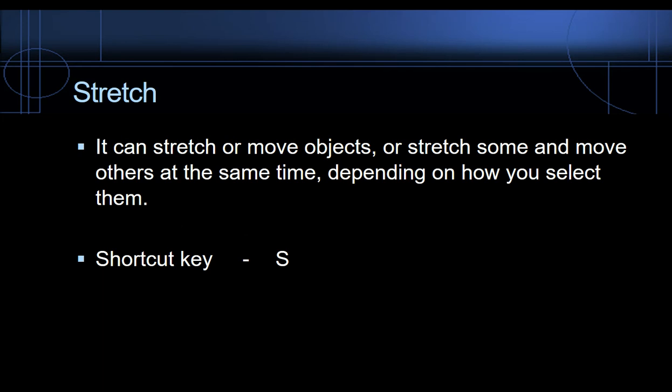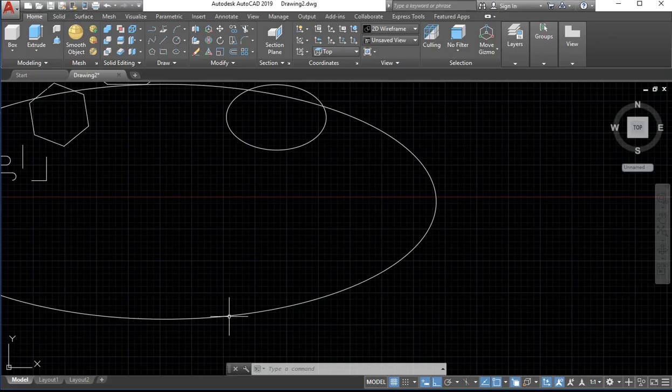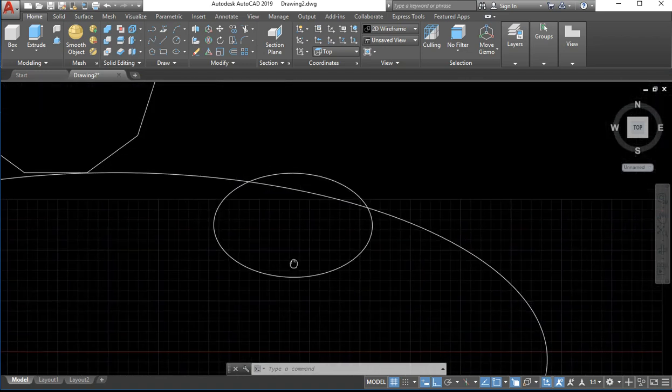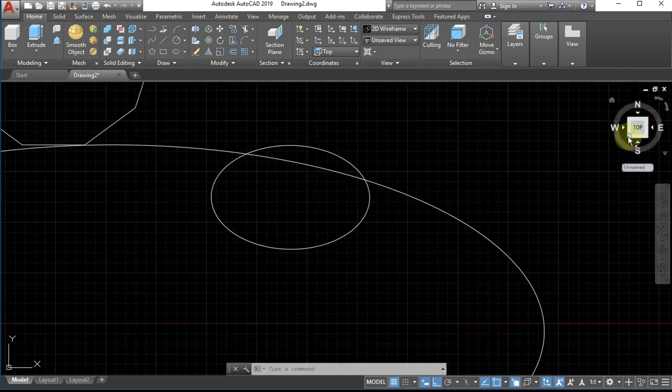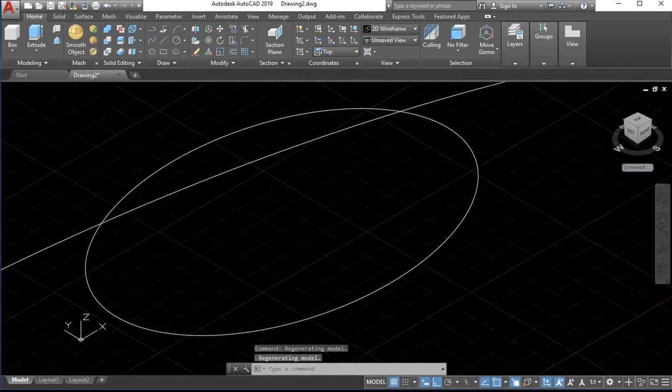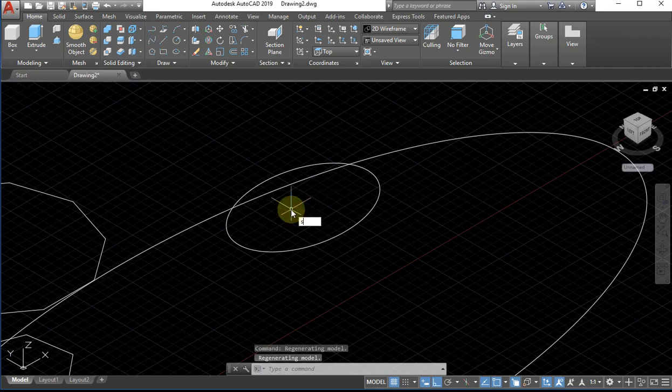Okay, stretch naman. It can stretch or move objects, or stretch some and move others at the same time, depending on how you select the object. Okay. So, maraming nagkakamali dito kasi nasanay tayo na Control S is for save, no? Pero pwede naman yun dito sa AutoCAD, no? Wag lang yung i-click mo na sa object bago nyo type yung S. Okay, that is for stretch naman. For example, we want to stretch this object. Para mas ma-appreciate nyo yung stretch. Okay. So, type in S.